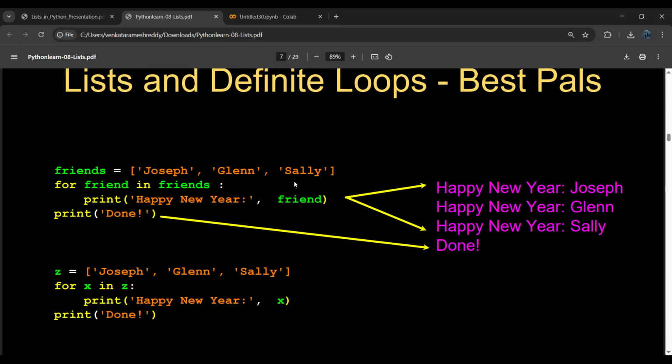After completion of that list, it will print done. So see here, for friend in friends, print Happy New Year friend. Whenever we print, it will go to this Joseph and it will print Happy New Year Joseph. So see here, it is printing Happy New Year Joseph.